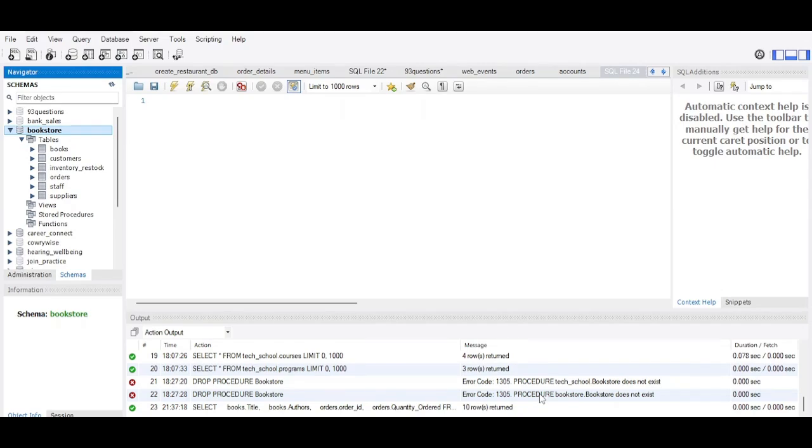Hello and welcome. Today we'll be practicing join using my SQL workbench. And for this join, we'll be using this book store database. Under this book store database, we have tables for books, customers, inventory, stock, orders, staffs, and suppliers.